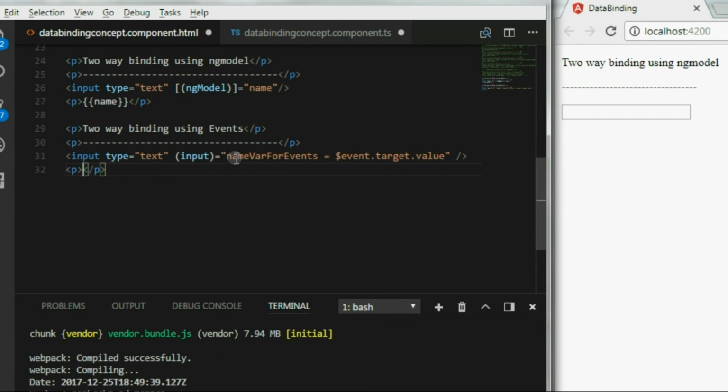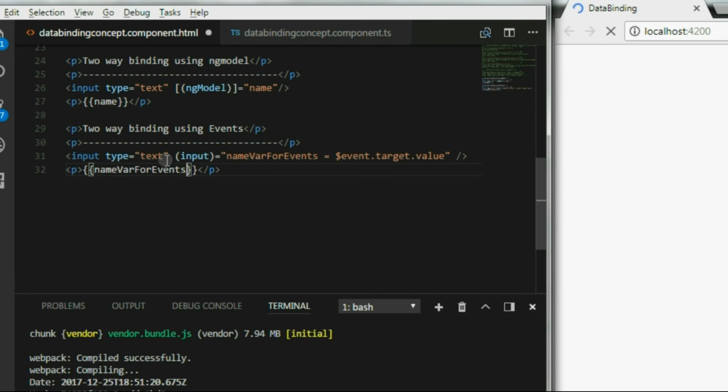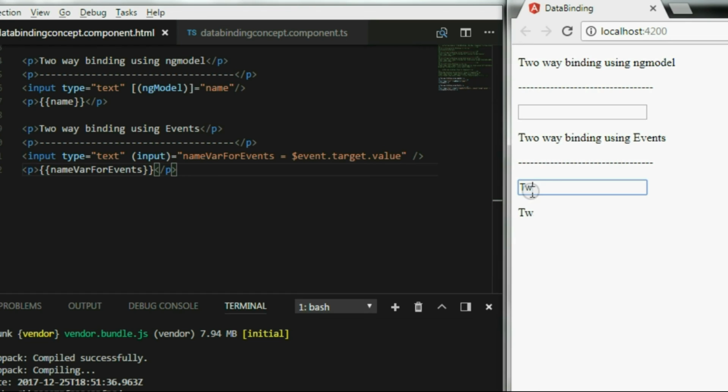And then we are going to use interpolation, double curly braces start, and then double curly braces close. We are going to copy the variable name and place it in the curly braces, and that's interpolation, just to get the value back on the screen from the component. And so our two-way binding using event is complete. We are going to type something, two-way binding, it looks good. So as I type, you can see that it's getting updated on the UI, and when I delete it, it gets deleted. So our two-way binding using events is complete.